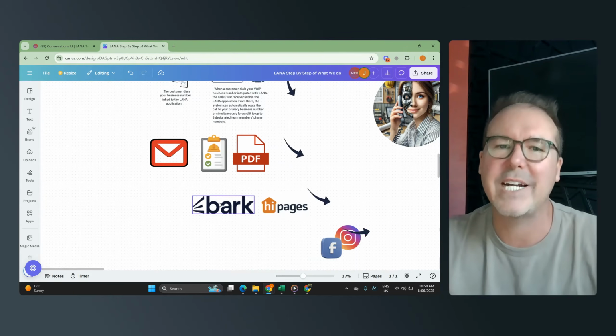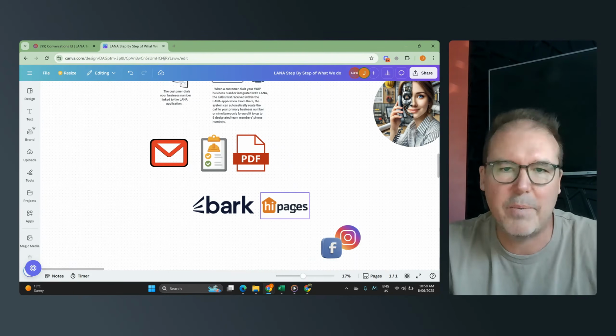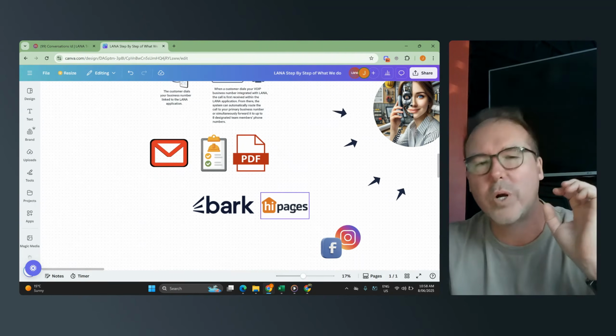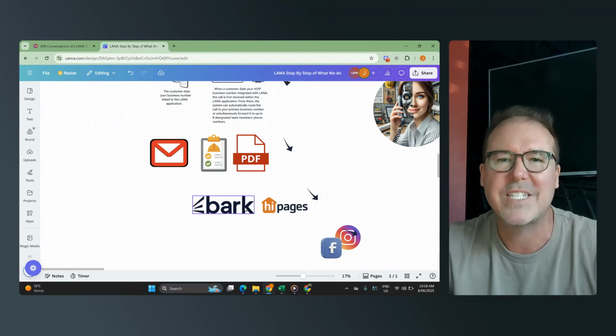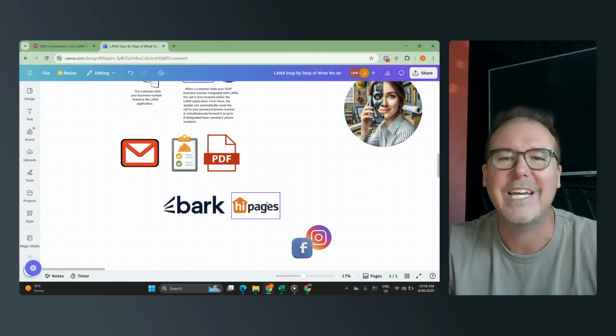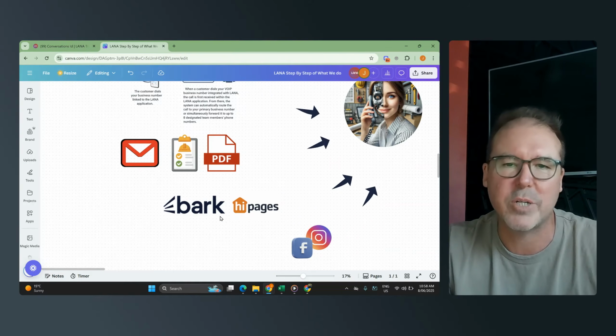If you're using aggregators like ServiceSeeking, Bark, HiPages, you name it, we will automatically reply to the customer and create a job in your job management software, saving you on time to reply and ensuring that you win as many of those jobs as possible.